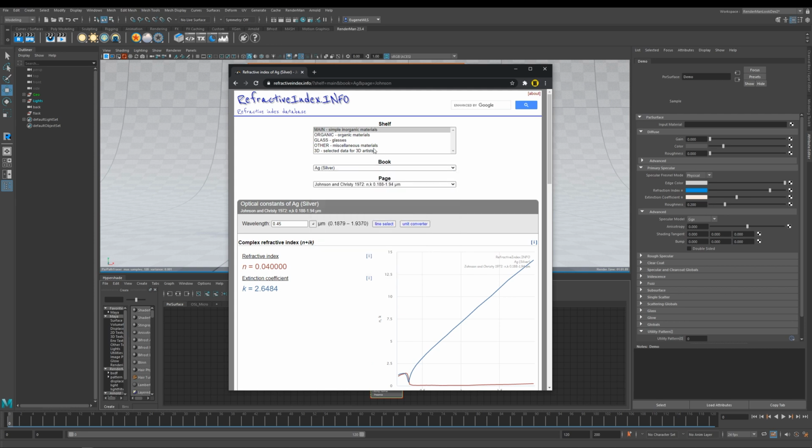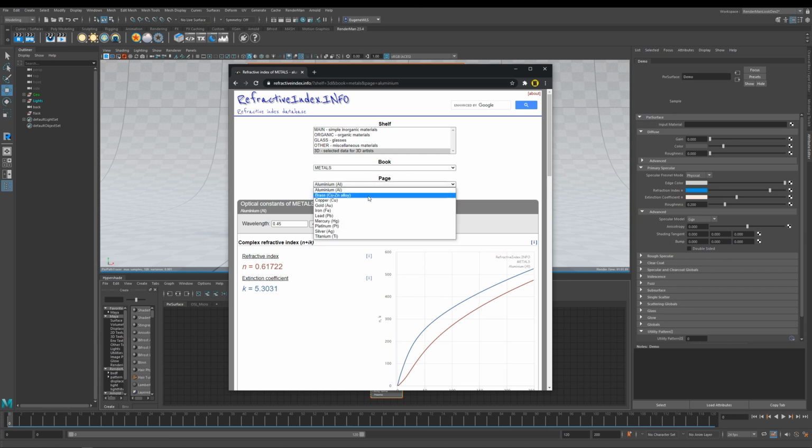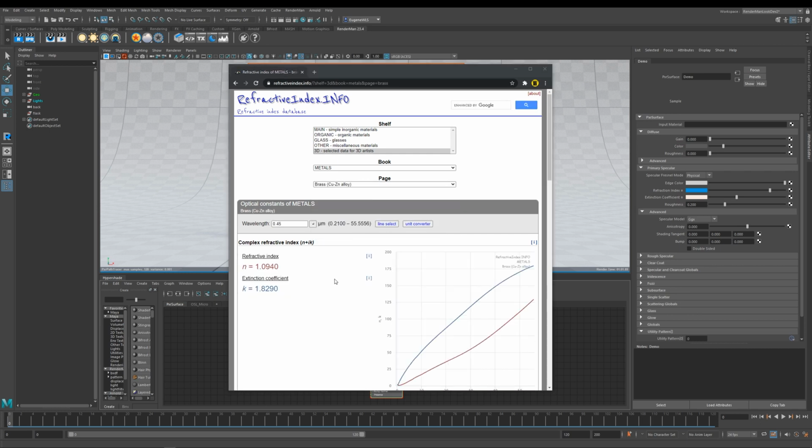But there's a slightly simpler option here, and if you go to 3D selected data for 3D artists, I'm going to make a brass and show you how to do that. So if I just select brass from here, without this becoming a lengthy science lesson about the red, green and blue wavelengths, I've done all the hard work for you and I'm going to tell you exactly what you need to do with this website. With this refraction index here, we need three values: the red, the green and the blue. And for this coefficient, we also need the red, the green and the blue. So there are three values that you need to type into this wavelength.